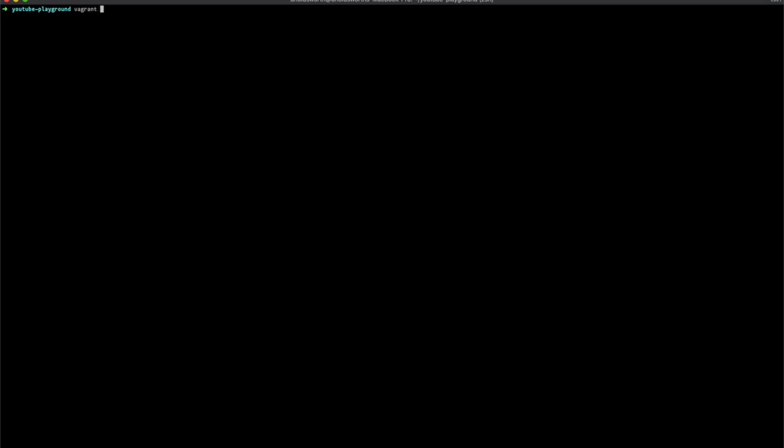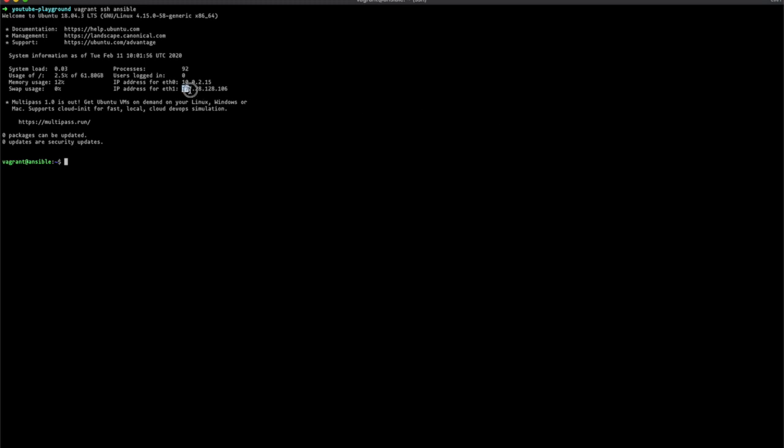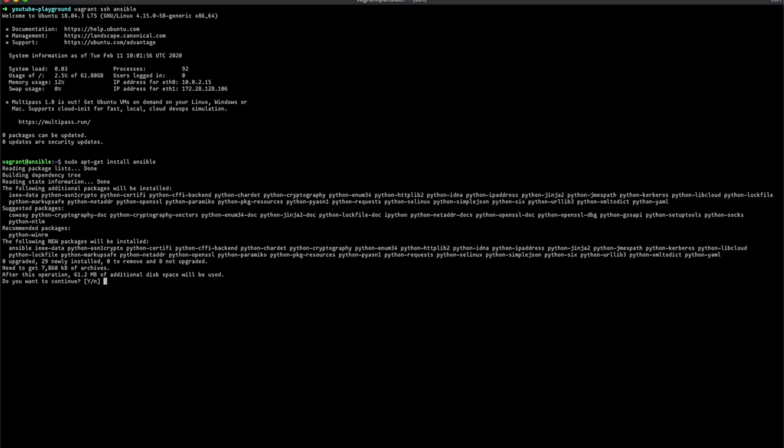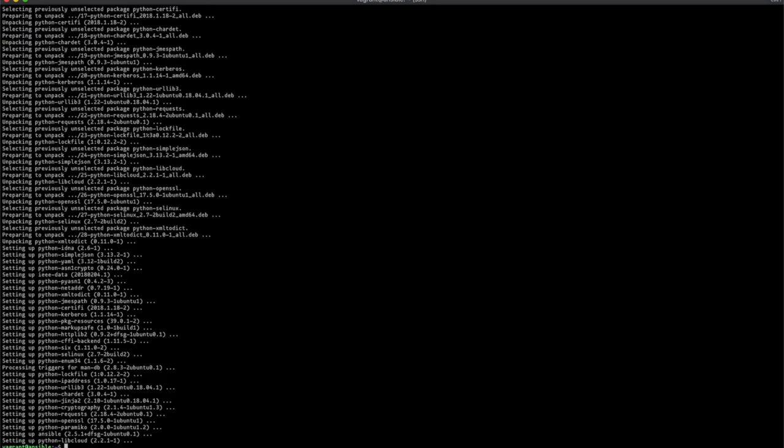The first thing to do is to log into the machine that we are going to install Ansible on. I called mine Ansible for ease. Once logged in, take note of the IP address. Next, install Ansible with your distribution's package manager. I will be using apt-get since I am on Ubuntu.